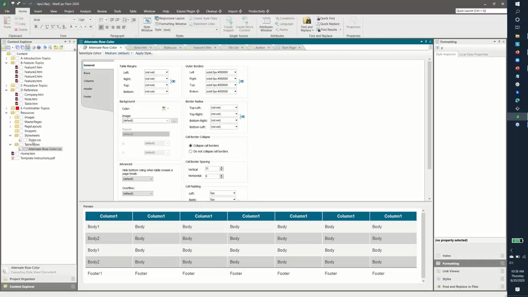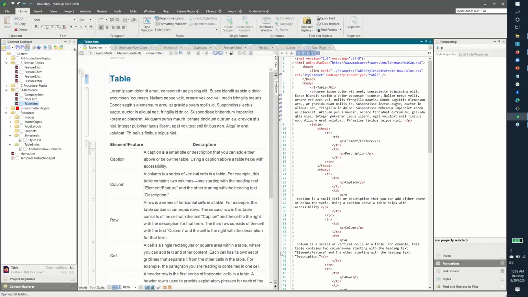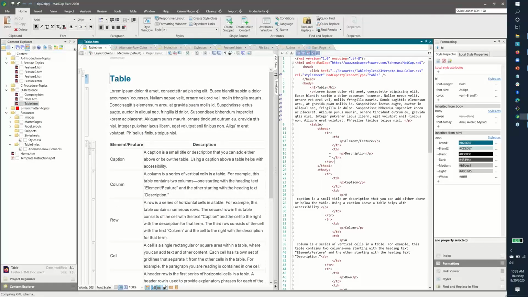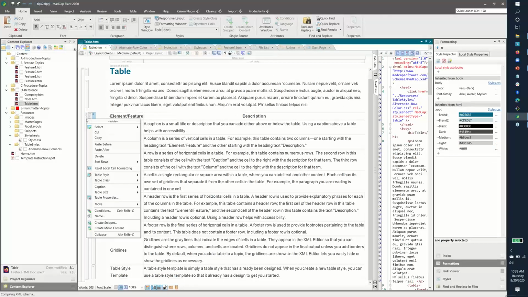I've got a table topic. I'll show you this right here. So I've got a table topic right here with a table in it. This table currently does not have a table style associated with it. You can see it's pretty blank. There's nothing associated with it. Now I could go through and I could right click the table and select my table style. Nothing wrong with doing that.